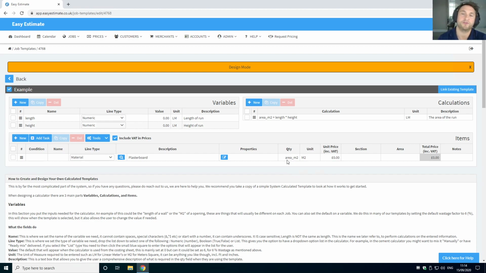So under the quantity, I have put the new variable that we set in the calculation as area meters squared. So what will happen when I use this calculator called example, the quantity will be populated by the area meters squared, which is then in turn based off the length and the height.